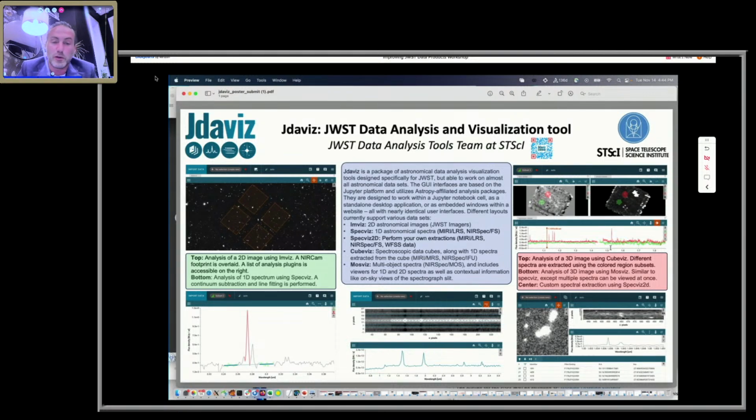And one is the most obvious, Imviz. This allows you to look at 2D astronomical images. Then we have Specviz, which allows you to look at 1D astronomical spectra, perform some analysis that you might be able to do using the SpecUtils AstroPy package. So AstroPy is the fundamental package that drives this GUI. I really want to stress that.